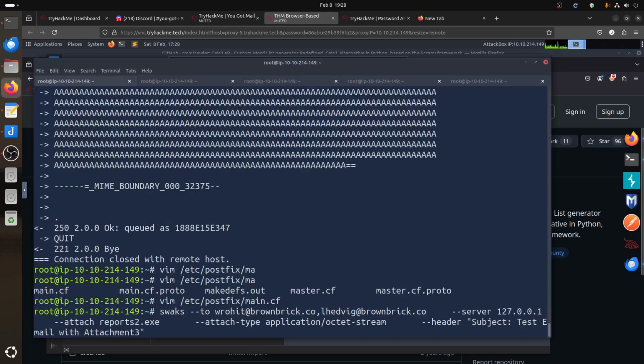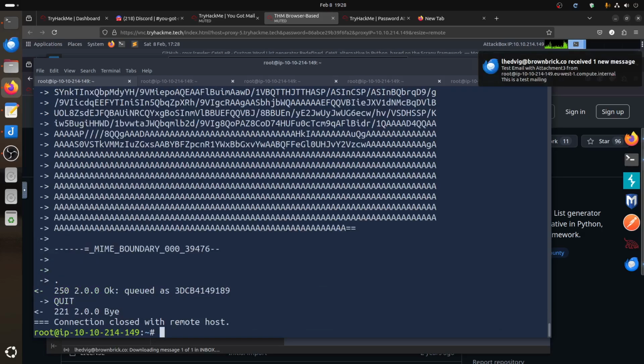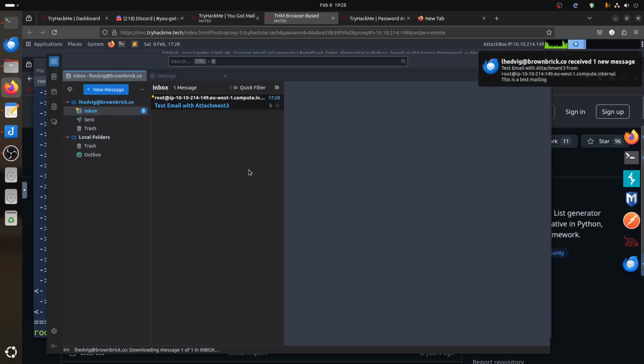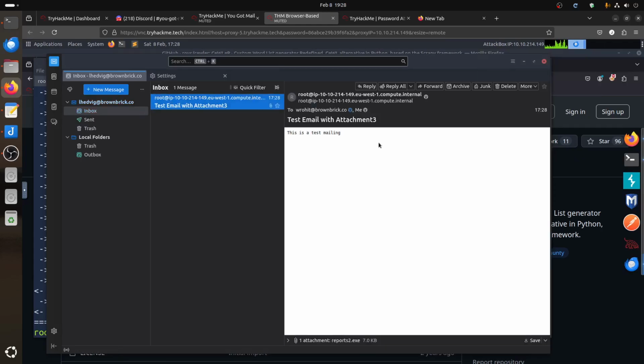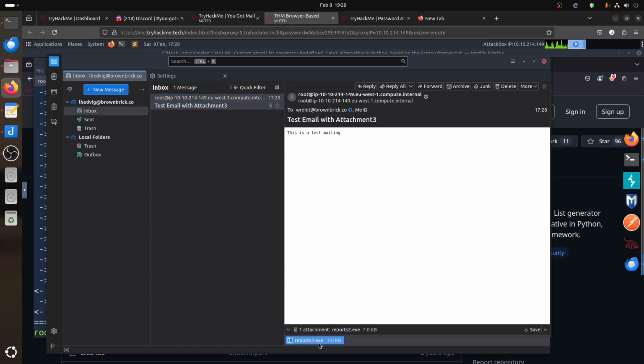Reports not. So if I do this, you see now I get an email and it's fine, so it's not blocked. So it means I can send email from the attack box directly to myself, and you can see it was also CC'd to the same user. And that's our attachment. You can see the attachment in report 2.